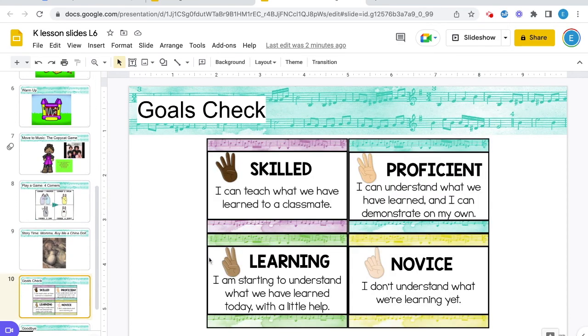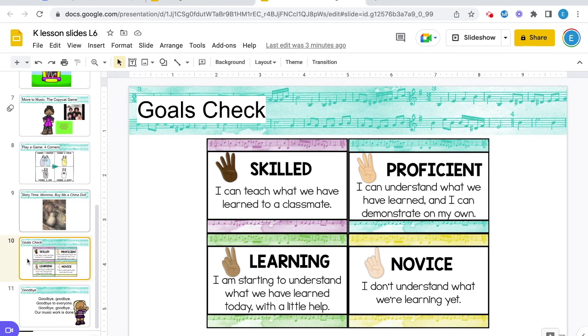And then I end with a goals check. So the kids self-assess, and these are in my freebie library. If you signed up for the free lesson plan template, then you have access to the whole freebie library, and these are in there. I just screenshot the cards and put them here so that the kids can remember the different options, and they can hold up the number for how they think they're feeling with each of the goals.